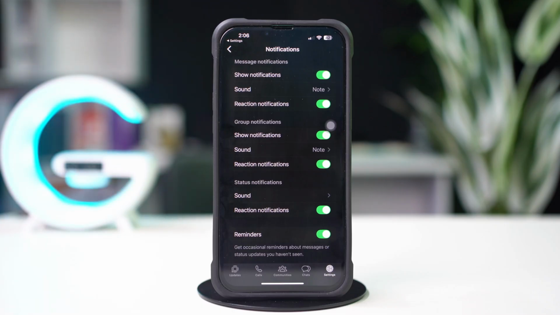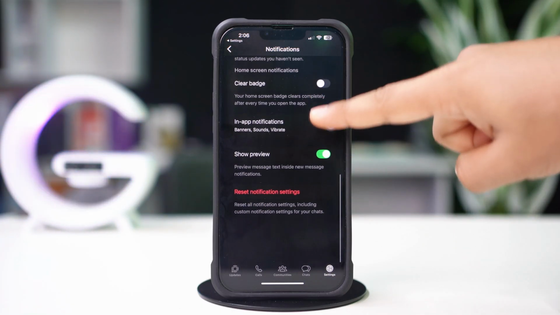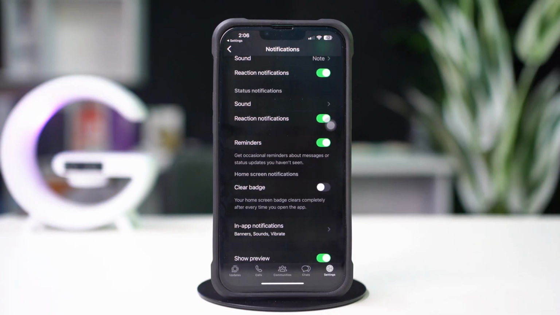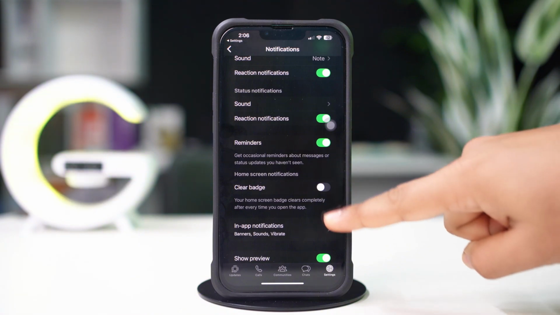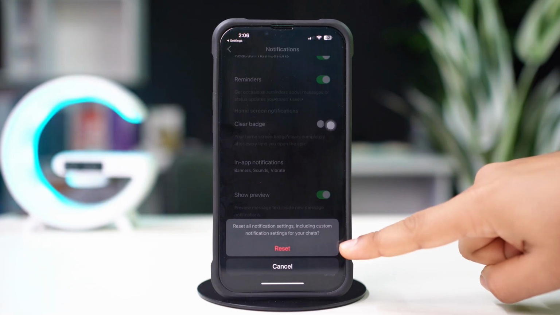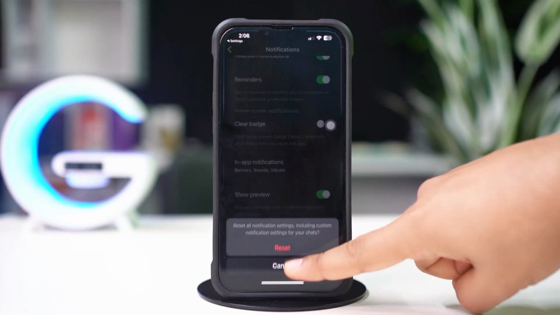It will redirect you to the app notification settings. Make sure to enable all the settings except Clear Badge. Still, if the issue persists, tap Reset Notification Settings here. Tap Reset. It will reset all your WhatsApp notification settings.